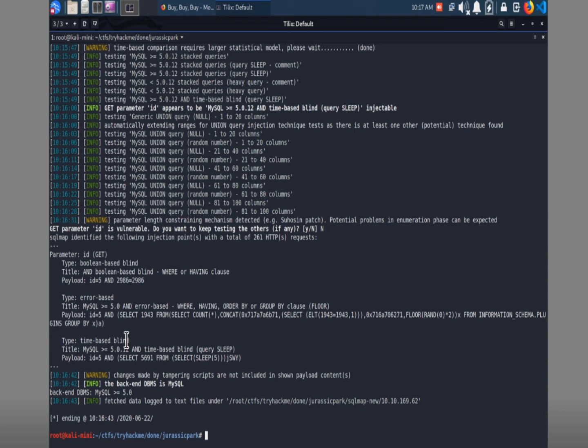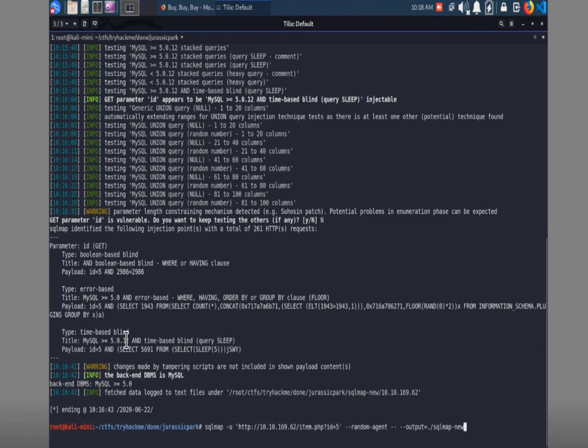So now we need to move further down this path to understand what's going on. We can now take away all this, the random agent. Actually, we can just leave this in here. Let's leave that in there. We'll leave the random agent just in case there is some kind of WAF. We'll put the tamper back in there too.